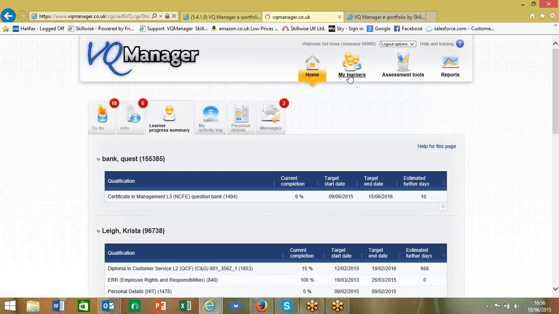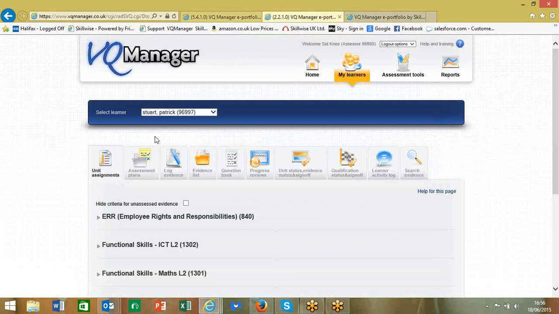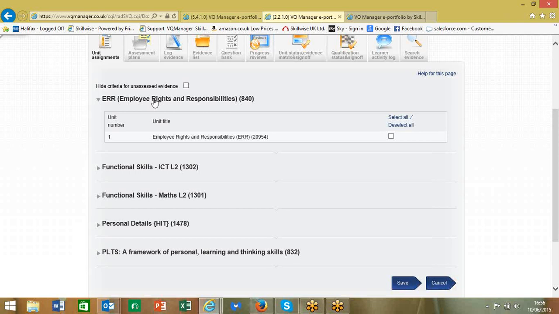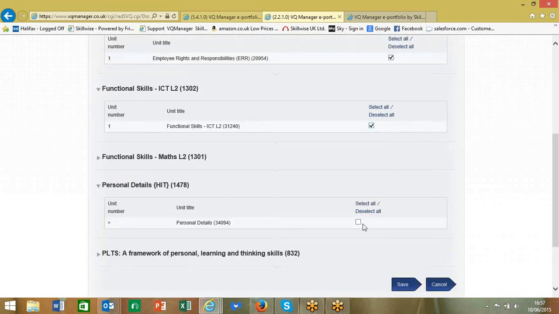In the My Learners area, this is where you first go to start working with your learner. The very first thing that you might do is assign units to your learner. If we take an example of Patrick, we would look at the ERR qualification that has been assigned. It only has one unit, and we would like to allocate that unit to our learner. You can do that for any or all of the qualifications as you're working through them.